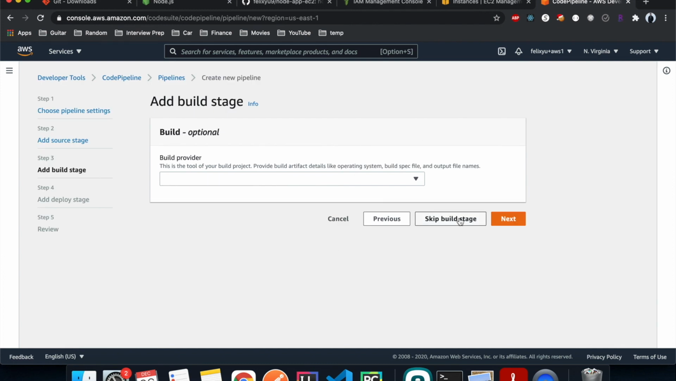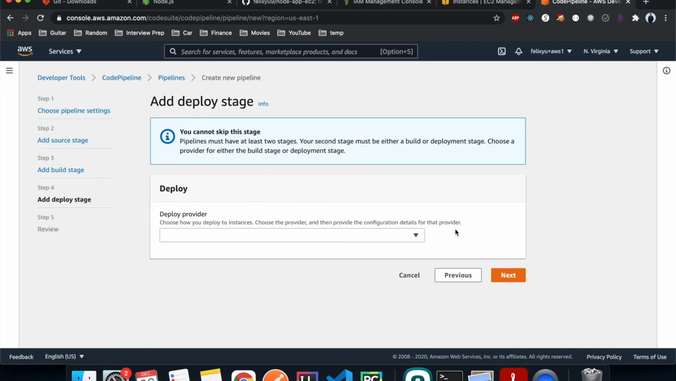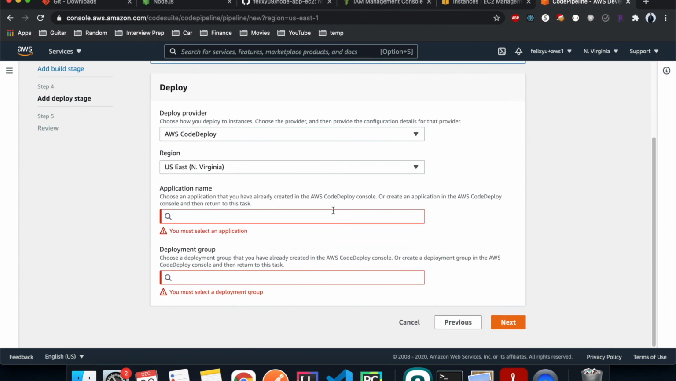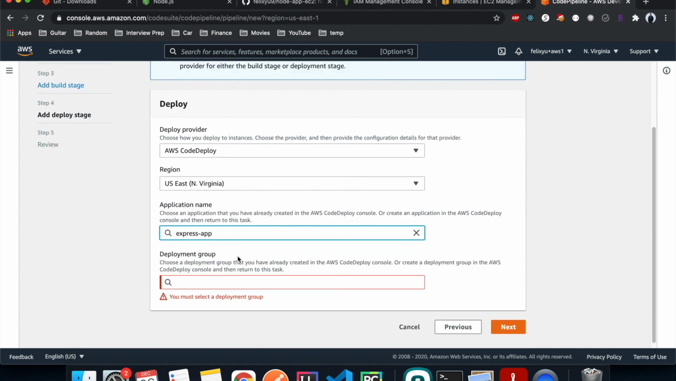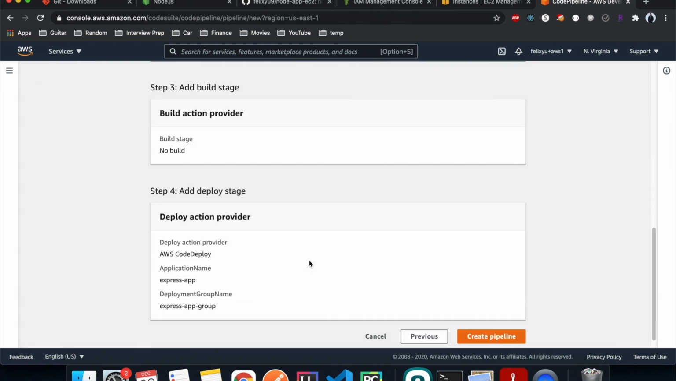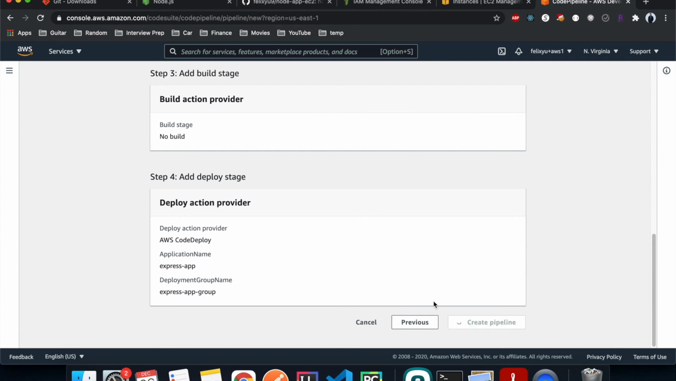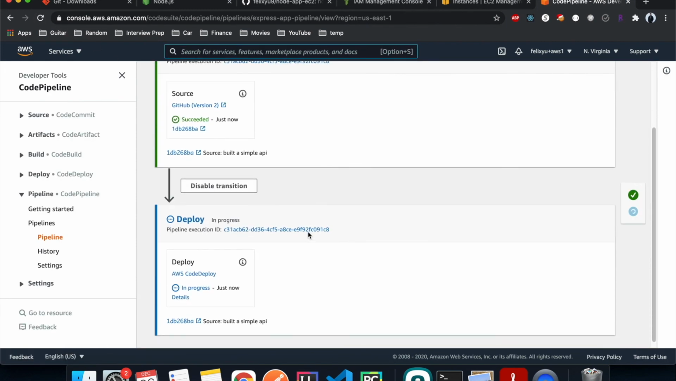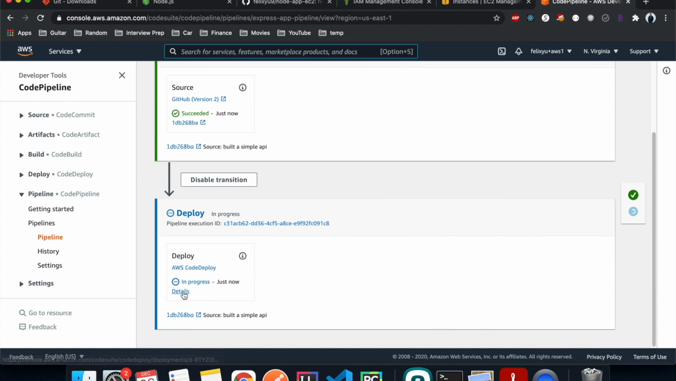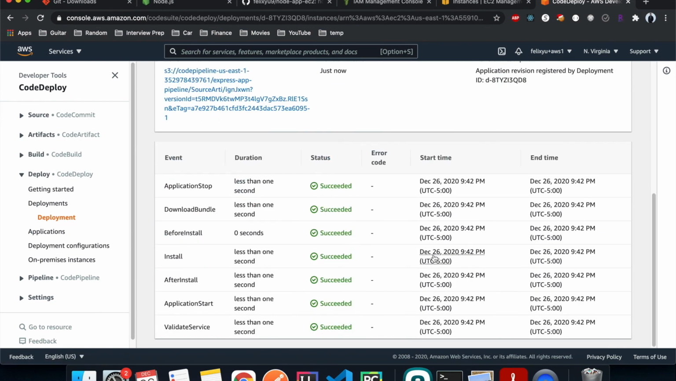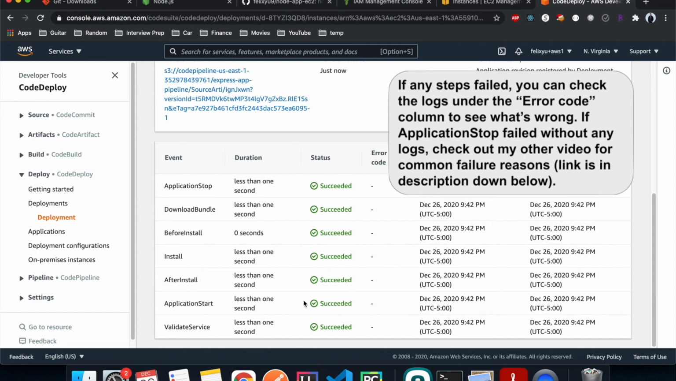Here we're going to skip this because we're not going to have any build stage. Hit skip. And then right here we're going to choose CodeDeploy. And then select the application that we just created and the deployment group. Hit next. If everything looks good, create pipeline. And that should do it. Let's refresh. And that is done. What I like to do is I just click on details and see how the process goes. Scroll down, view events. Oh, that's quick. So everything's done.